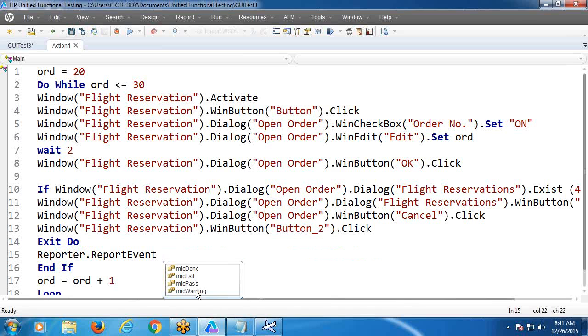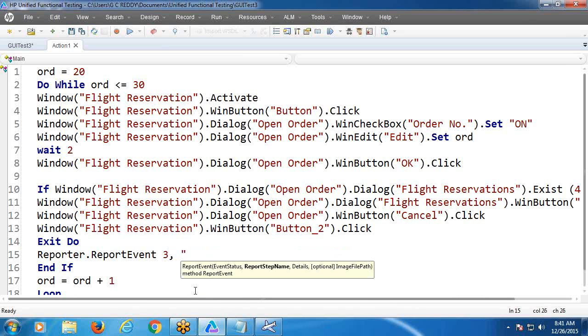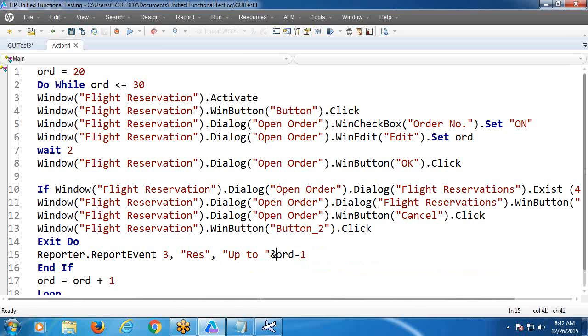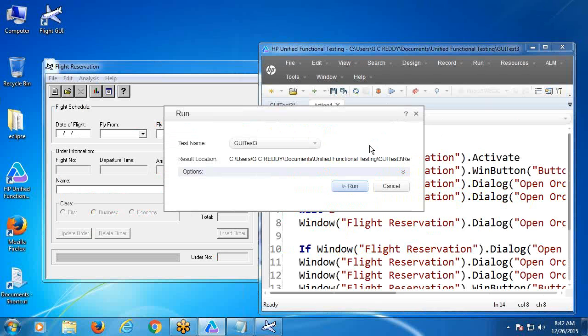Instead of warning, you can use micFail also, that is 3. Oh, three, sorry. Next, define the step name, any meaningful step name. Then give the message details, up to order minus 1. Concatenation required. Concatenate, again concatenate, orders only exist. Next, just terminate. Okay, Exit Do, after Exit Do. Run the script.